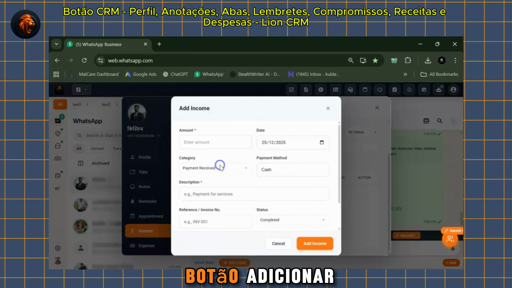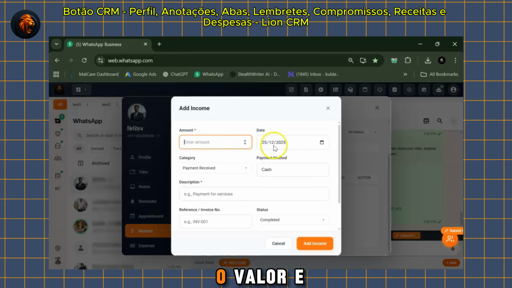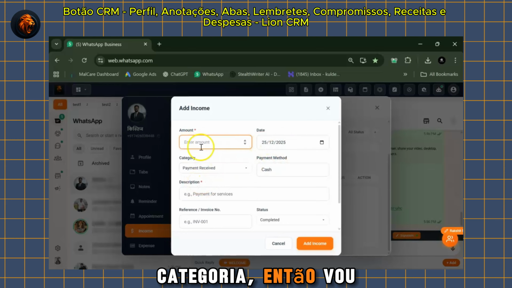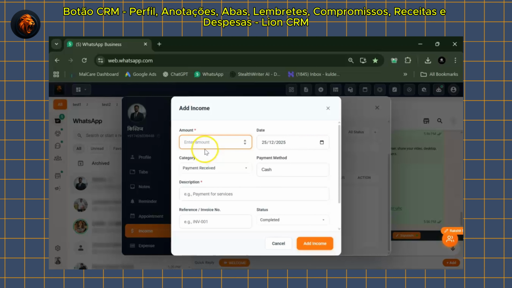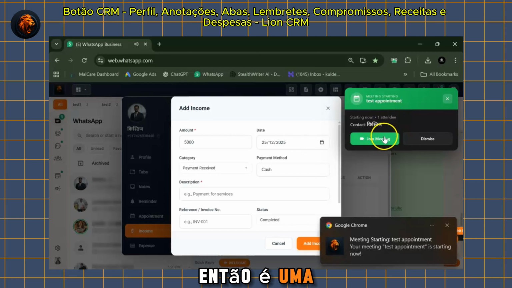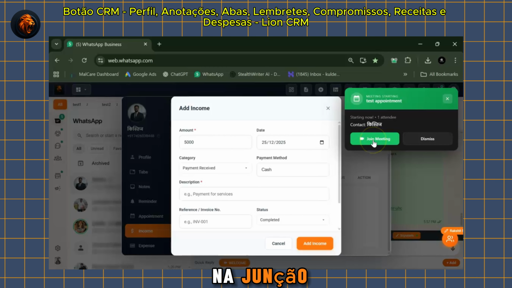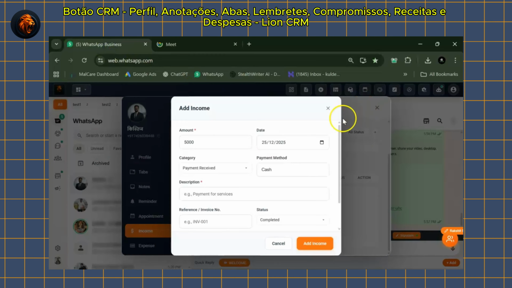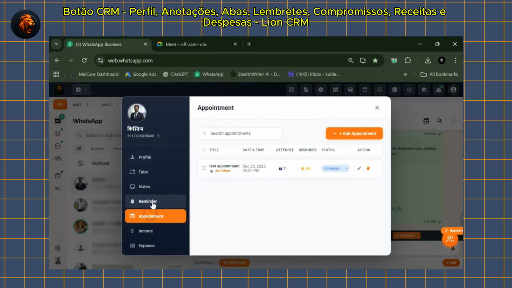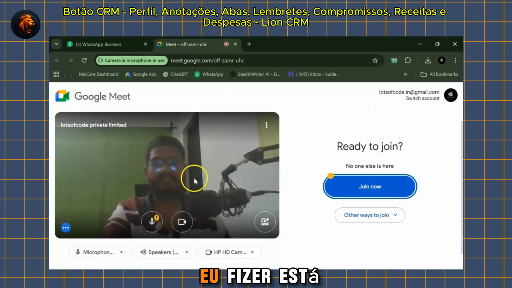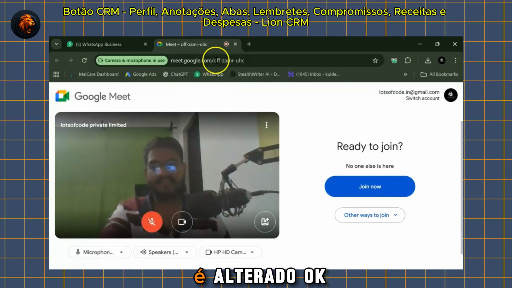So I will click on this add button. So here is the amount, the date, category. So I will create a form. So right now I have received 5,000 BRL. Okay, and the date is today. So it's a meeting option. If I click on join meeting, it redirects to the meeting link, or it's showing me a schedule, because right now I'm only joining. When I do it's complete, then the status is changed.